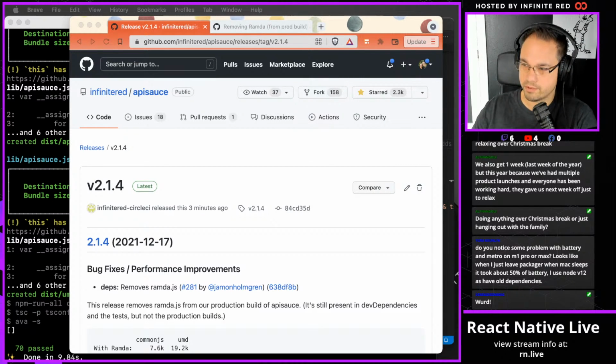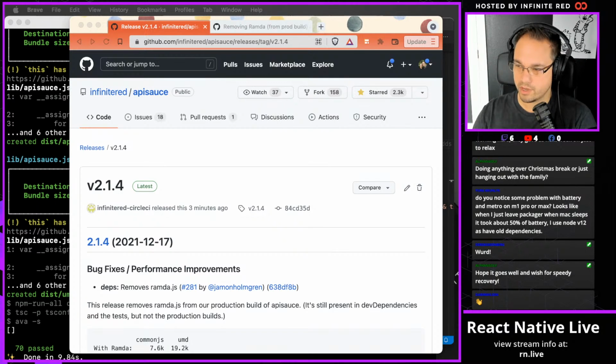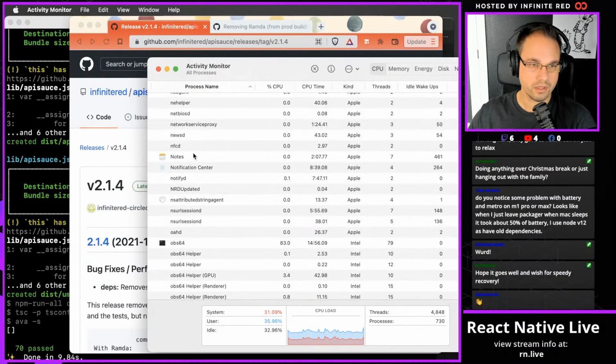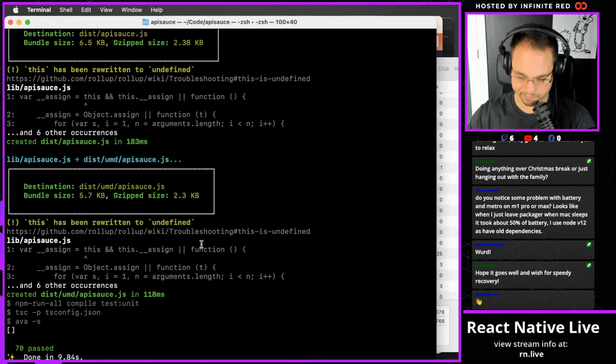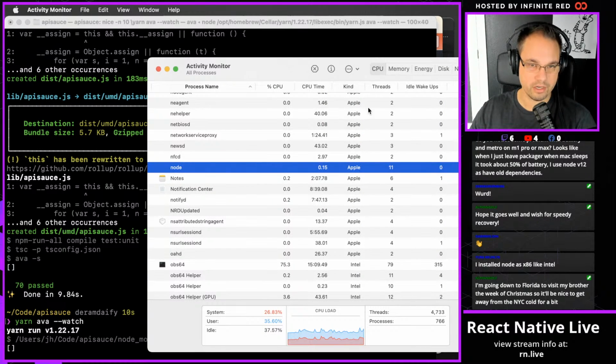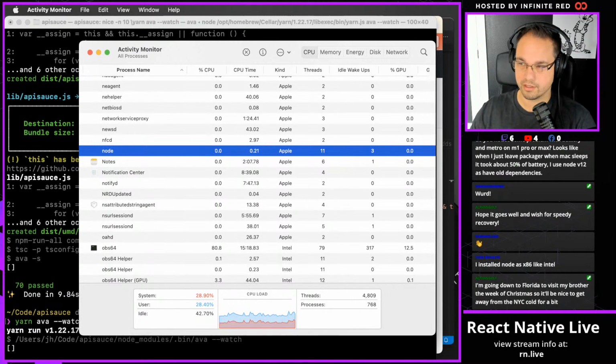Yura says, do you notice some problem with the battery in Metro on M1 Pro or Max? Looks like when I just leave the package or when the Mac is sleeping, it takes about 50% of the battery. I use Node v12 as I have old dependencies. Are you using Node? Did you install Node? Is it using Intel or Apple Silicon? You can tell this by going to Activity Monitor. Let me see if I can find Node in here. Maybe I don't have Node running. Let me run yarn ava watch or something like that. Oh, it does allow me to watch. Cool. So now Node should be running. Yep, there's Node, and if you look closely, you can see that it's running on Apple. You've got to make sure it's running on Apple. That's a big thing, if it's on Rosetta.